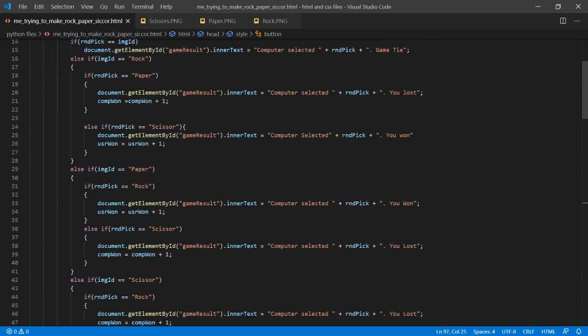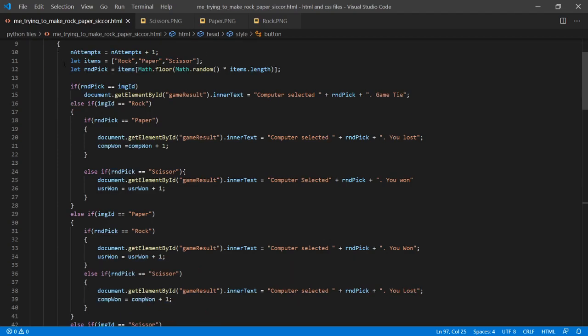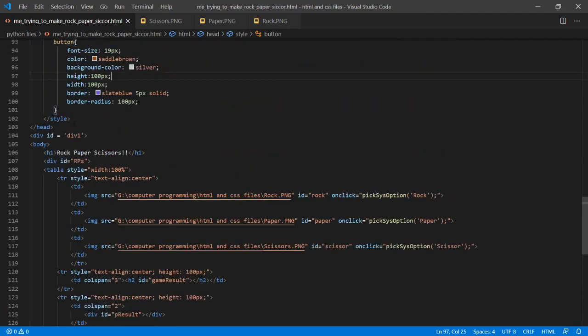Starting off with HTML, on the very top we have the HTML tag, and inside of the head tag we have the script and the style, which is JavaScript and CSS. And this is where the head ends. And from here, we have a div tag, which is outside of the body. It's called div1. It has an ID. And then we have the body and the heading rock paper scissors. And I made another div, and it's a table. I use the table for the images.